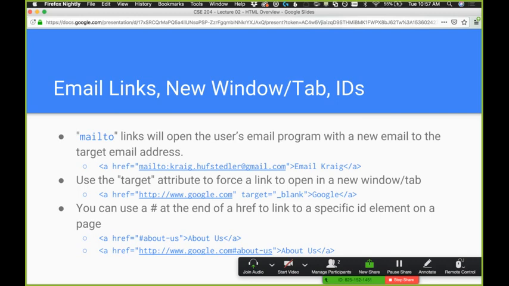You can also force something to open in a new tab. So you use the target attribute. We've got our href, and then we've got our target equals, and you do _blank, which indicates to open in a new blank tab.